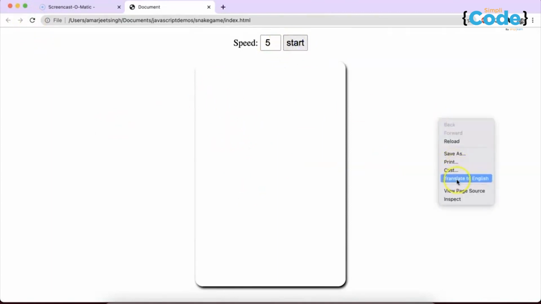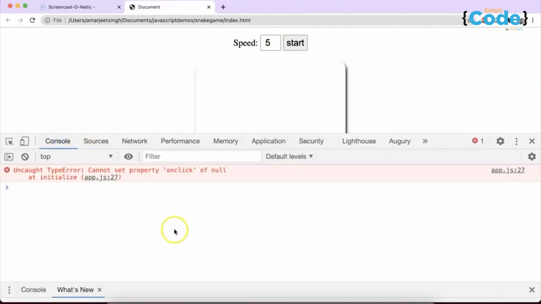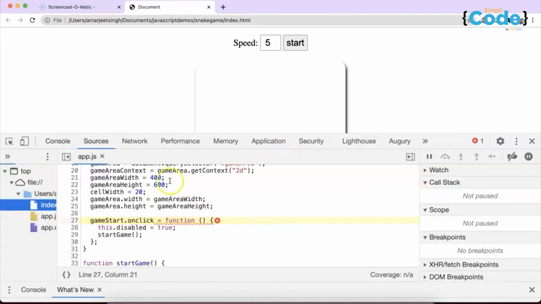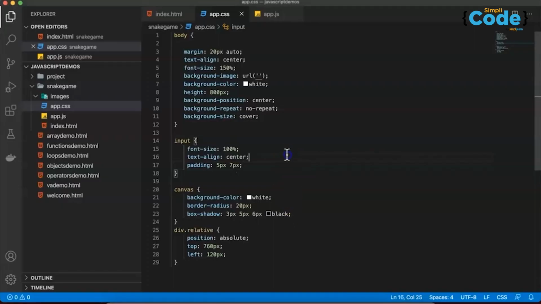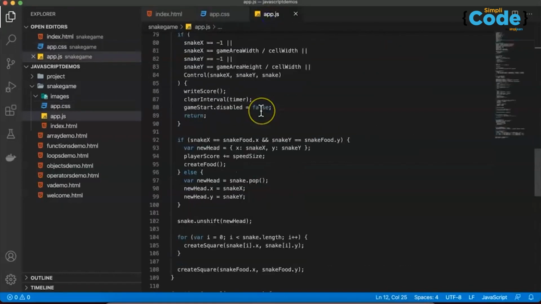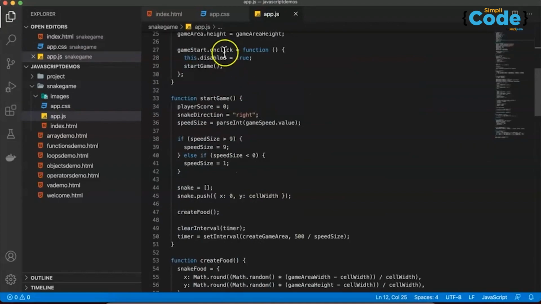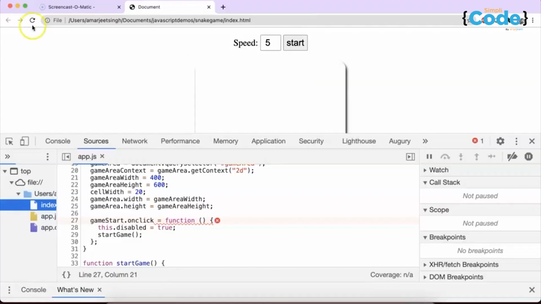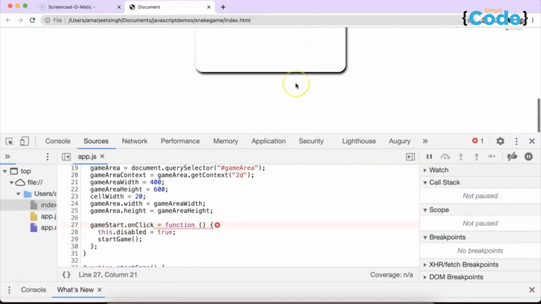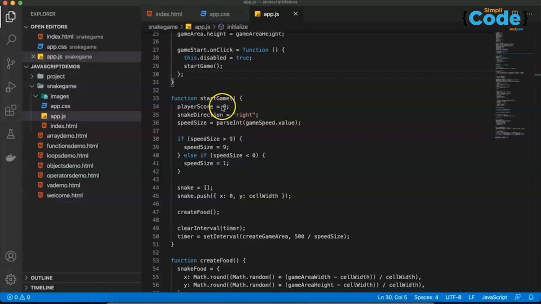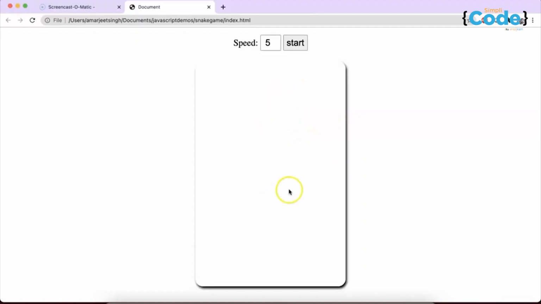okay, there may be some error here. It says cannot set a property of onclick null. So we can check this in game start dot onclick. Let's check. Anyway, we will try to fix that issue in a while. But we have our CSS created, and going forward we'll be implementing the rest of the logic within my code.